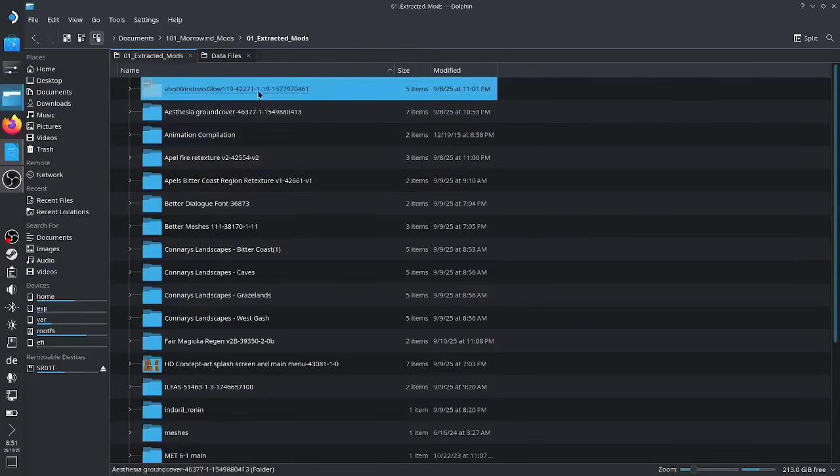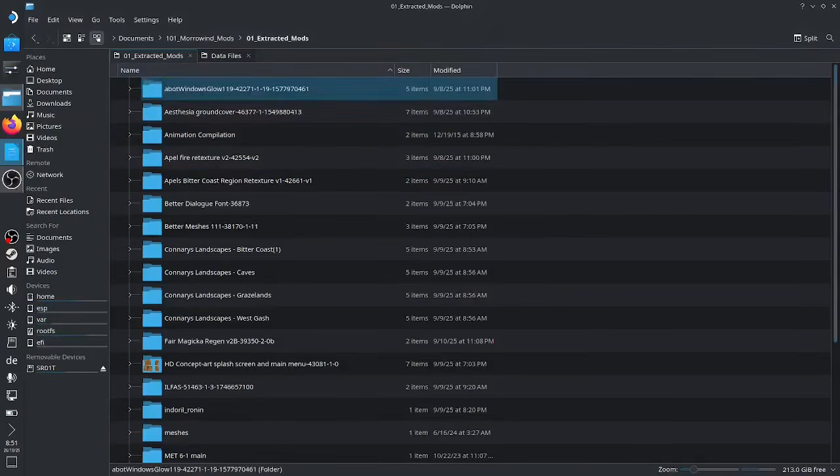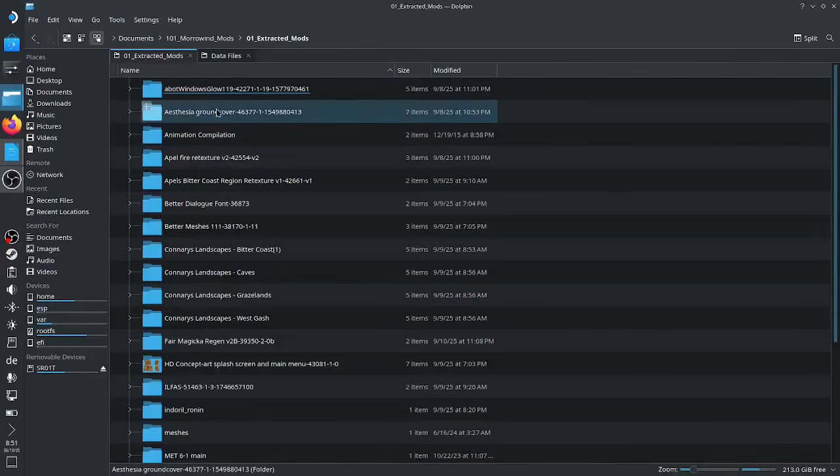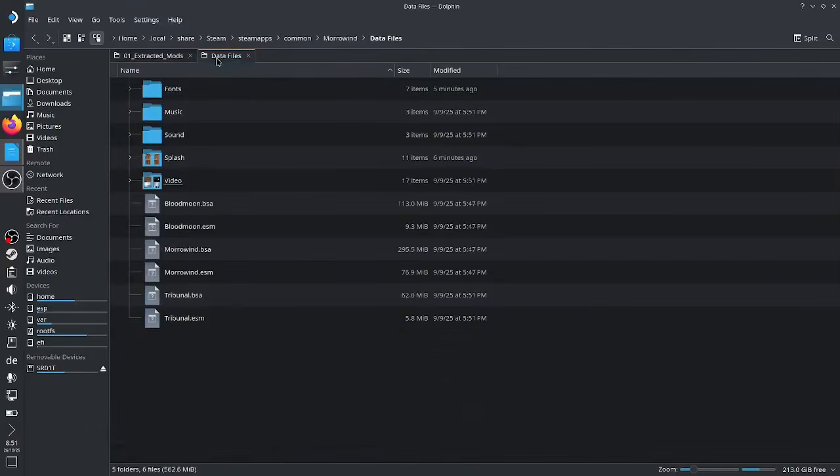And then we go through the list I have in the video description. So make sure you install the mods in this order. Otherwise, because some mods override some textures, and if you do it like this, you have the exact same modded Morrowind like me. So all you need to do now is to go to your data files folder of your Morrowind installation.